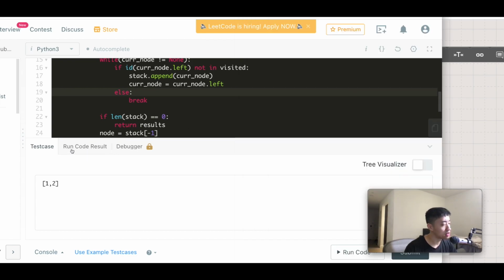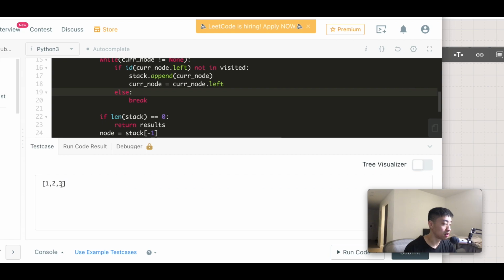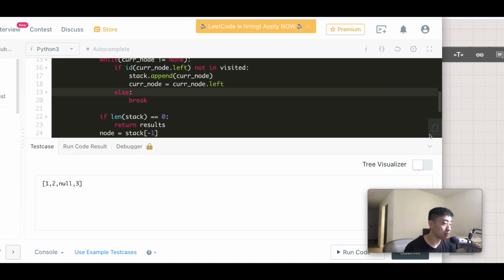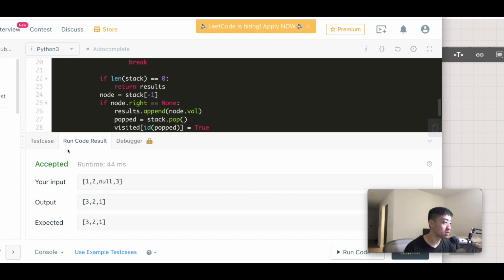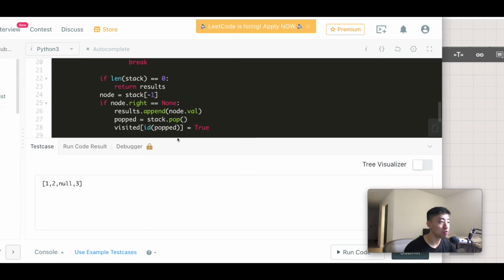What about the case? Let's do one more. Let's do 1, 2, and 3, a little bigger tree. Null, 3. There we go. All right, let's try a tree of depth 3 and see if this gives us the right output. Nice. All right, cool. So it works for this one-sided tree.